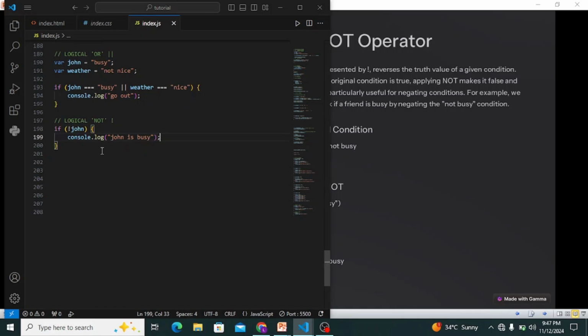Good. Okay, guys, now remember that this exclamation mark sign is what we call the not operator. And the not operator is what? It is used to make a condition the opposite. So if you put a not operator in a particular place, if that thing is true before, the not operator will change it to false. If that condition is false, the not operator will change it to true. Okay? So let's say we want to check whether John is busy or not.